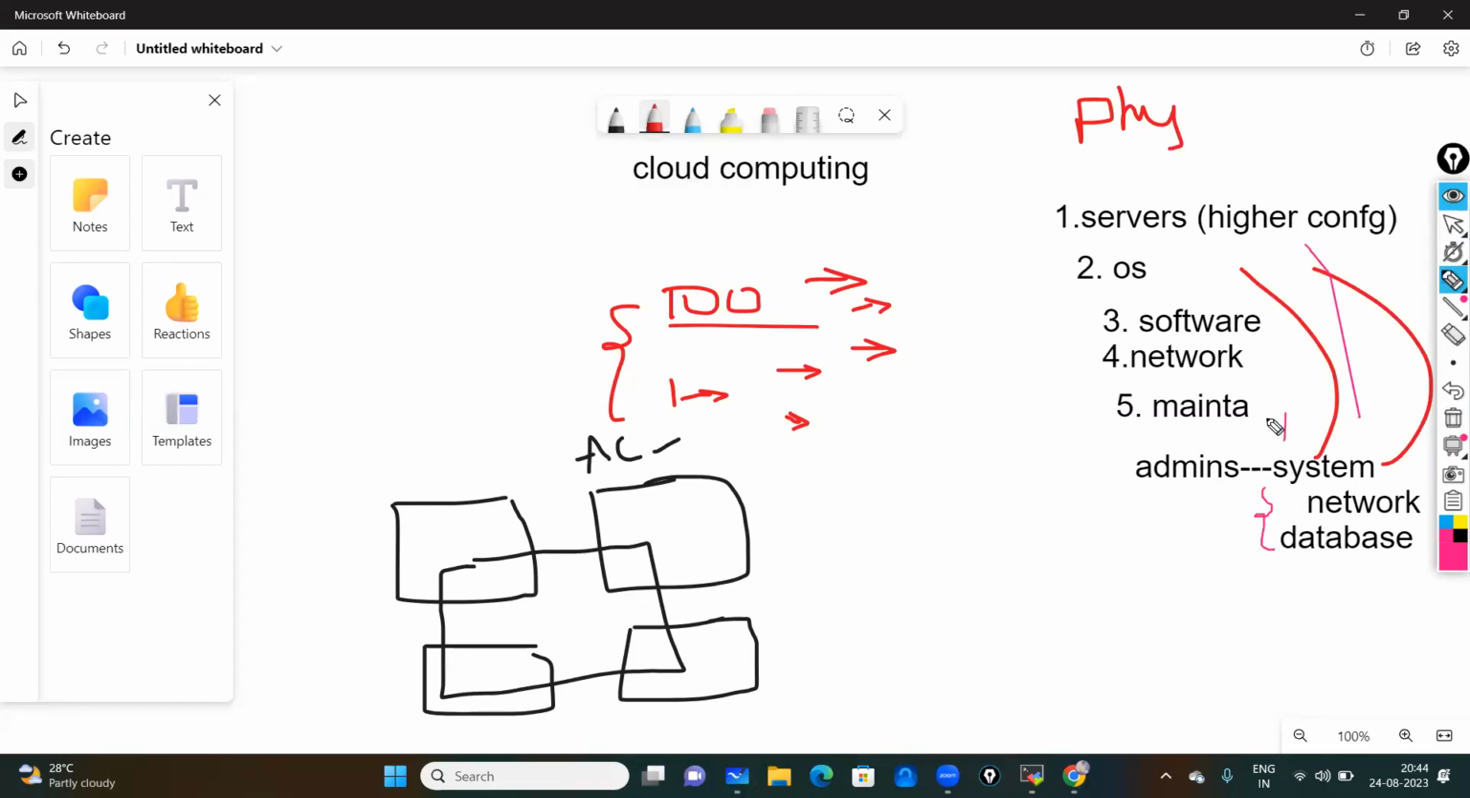If you have some 100 system admins, 100 network admins, for each and every person, we need to pay a minimum of 30 to 40,000 per month. Like that, we need to spend some crores of rupees here also. That's why it is not so easy. This is just the physical setup.